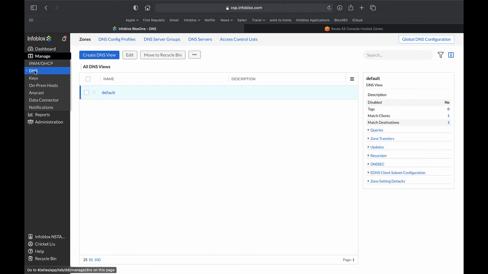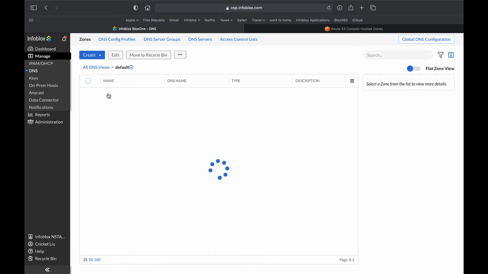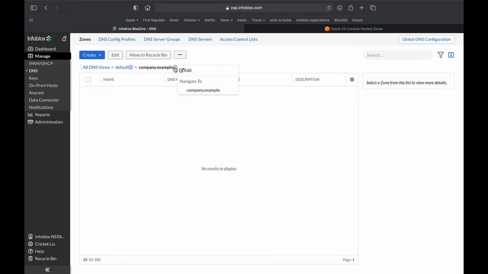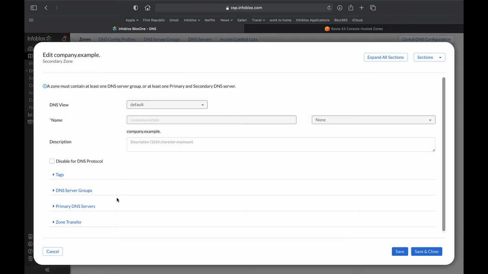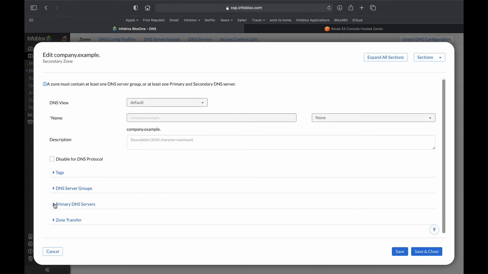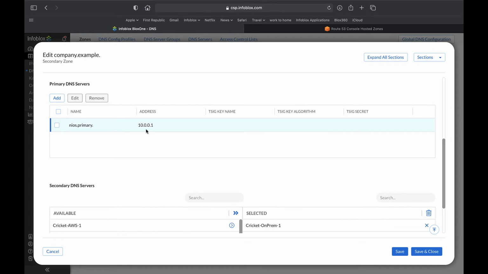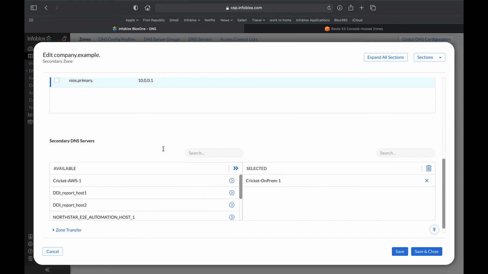At the top level, we see a list of DNS views. There's currently only one, default, and we'll drill into that. And that brings up a list of zones. You can see that company.example already exists, and if we open up these sections after editing company.example, you can see that we have a primary DNS server configured for it, which we're calling nios.primary and which runs at the IP address 10.0.0.1. And we currently have one secondary DNS server configured for it, cricket-onprem-1.